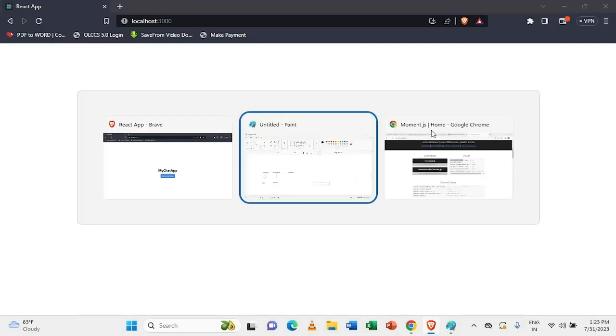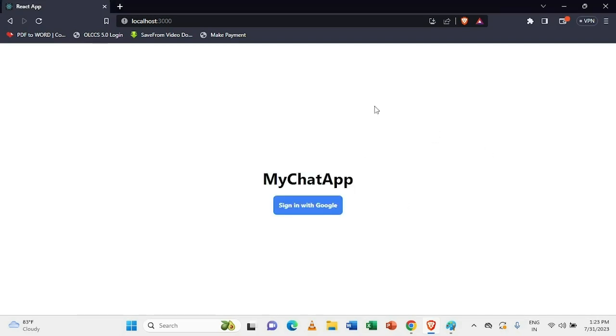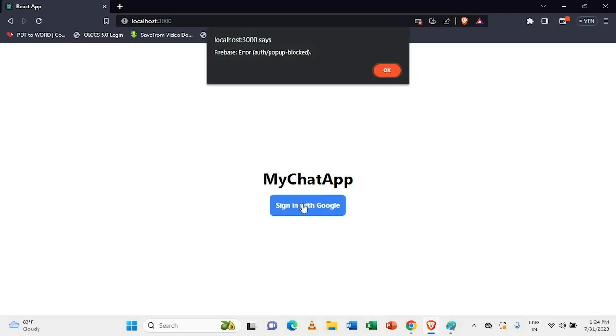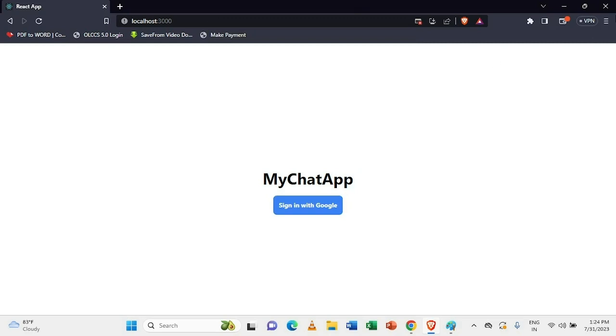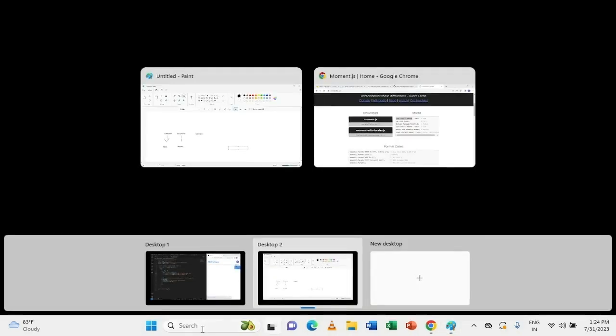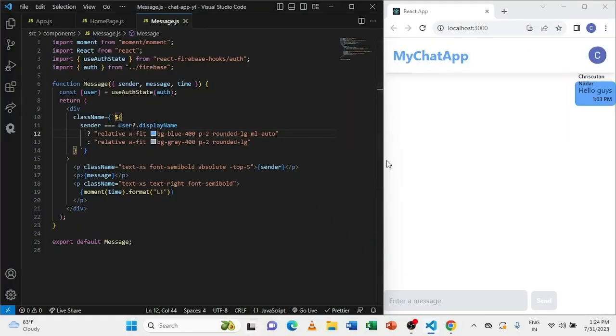What's happening with this? Why is it not picking up? Firebase error or pop-up is blocked. Okay, so pop-up is blocked. All right. So basically, this would do it. I'll show it after the completion of this project.